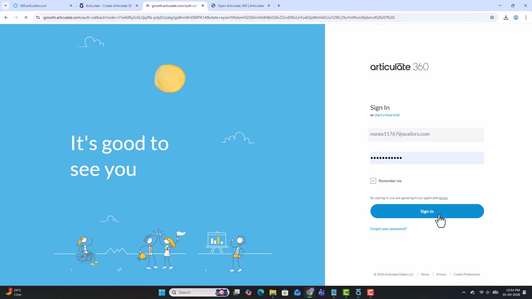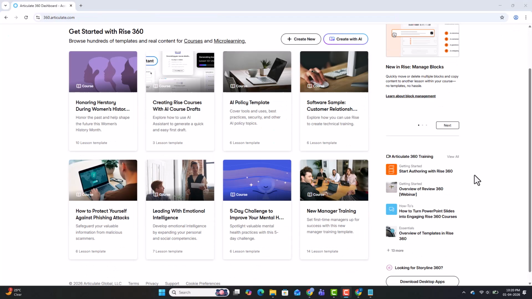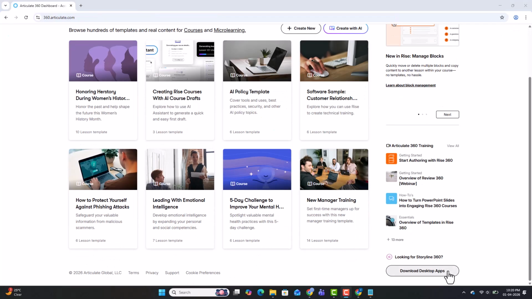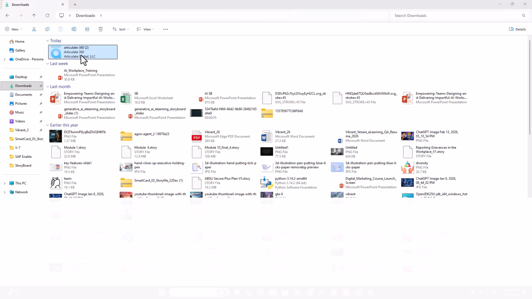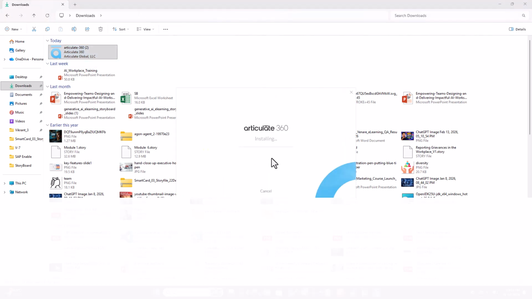Once you're logged in, download the Articulate 360 desktop app. This app is your main hub to install Storyline and other tools. Open the downloaded file and double-click on it to install the Articulate 360 app.